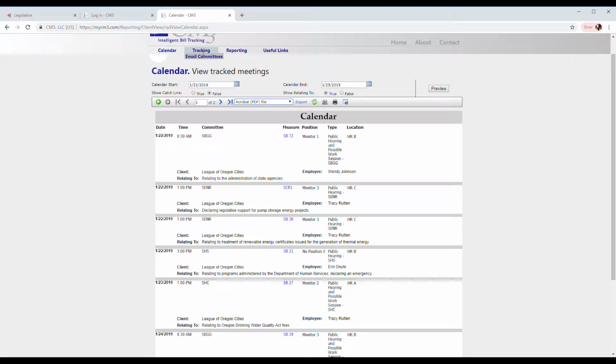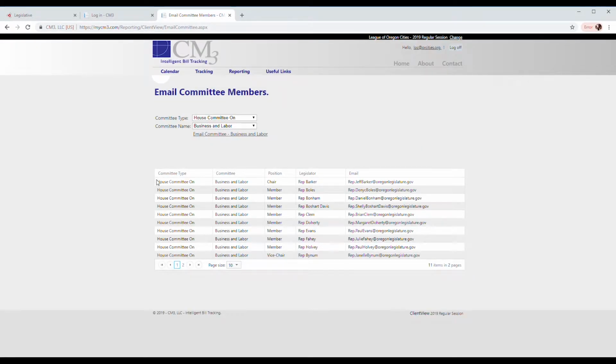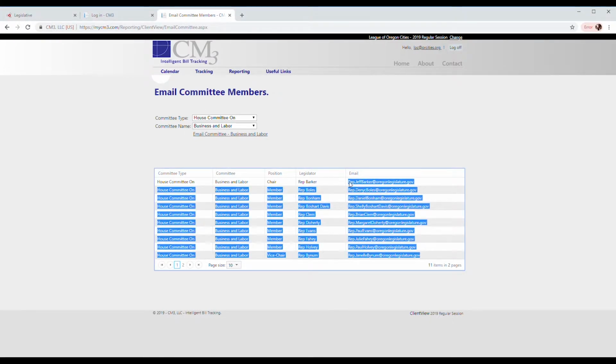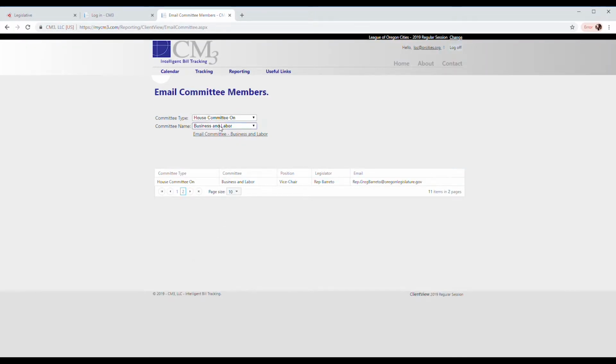The next thing under tracking, you can go to email committees. And for this one, you can choose a committee type. So let's say House Committee on Business and Labor. So it's going to come up with all of the folks on that committee. If you want to email them, you simply hit Email Committee, and it'll pop out into a new email. You can also copy and paste the legislative email addresses, or just copy one or a couple that you want to talk to.